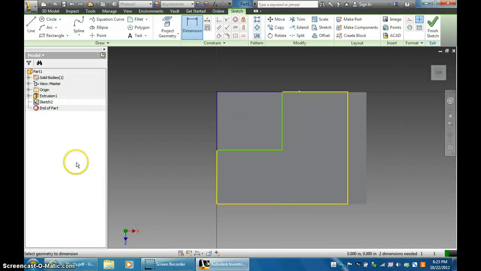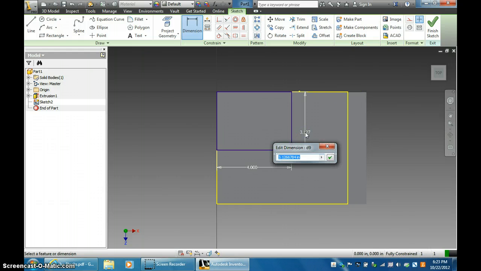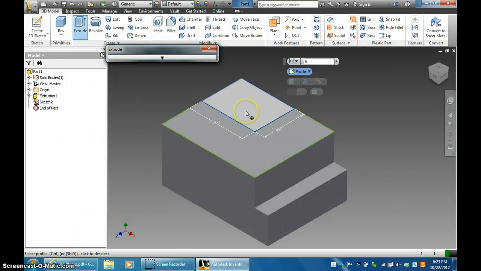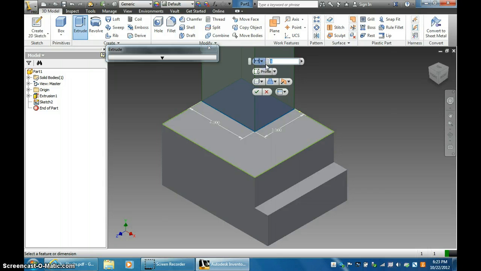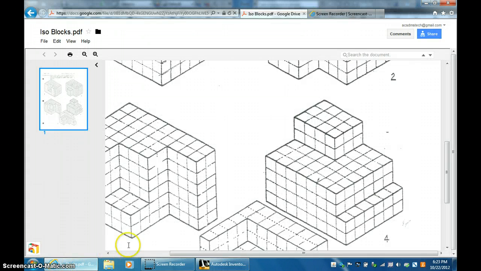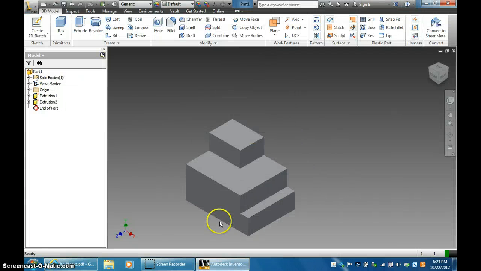So I'm going to get my dimension tool out. I'm going to dimension it 4 boxes, so 4 by 3. At this point I will hit Finish Sketch. I will extrude it. I have 2 options to select here. When I click Extrude, I'm going to pick this back corner, and I'll extrude it too. And I will click the check for OK. And that's it. You've drawn isoblock number 4. You can save it and move on with your work.